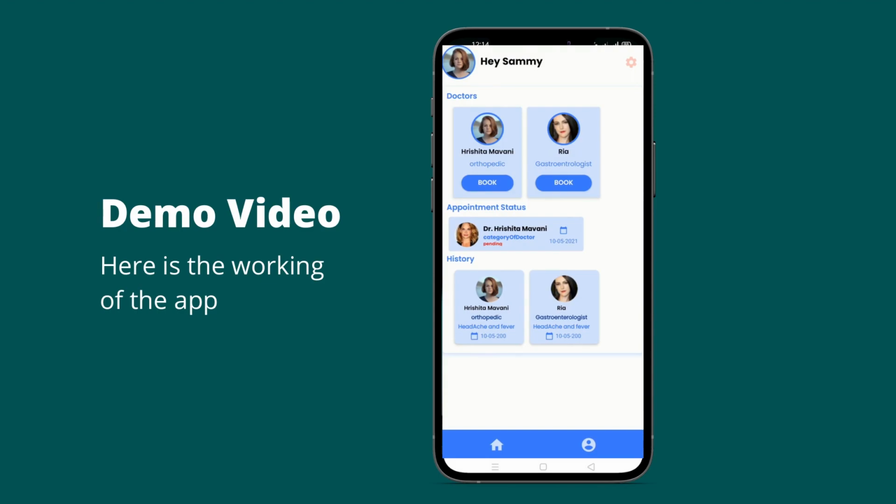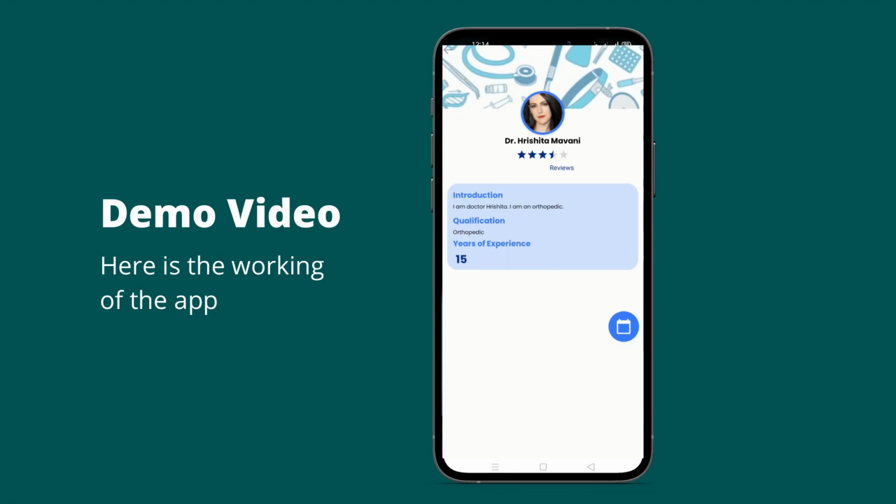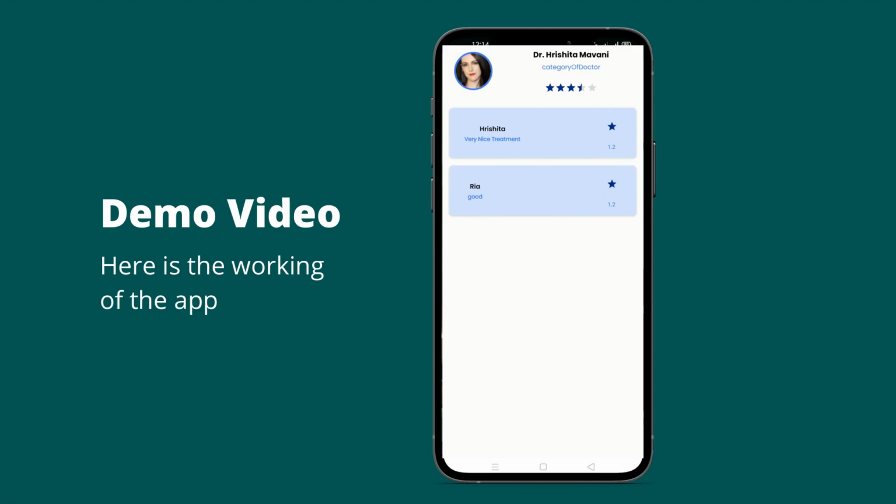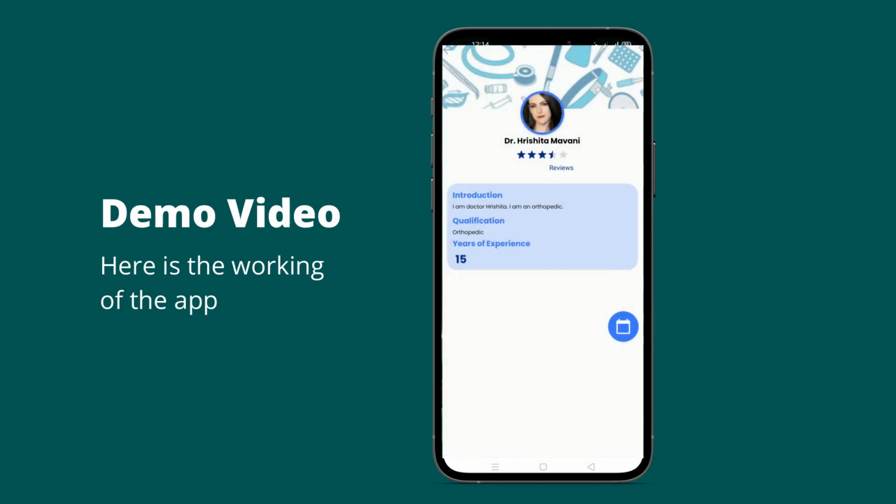Welcome to the home screen. Here, you will be able to see the availability and details of the doctor under the doctor title. On clicking on the book button, you will be able to see the doctor's introduction and qualification. To check the reviews, click on the Reviews button. Here you can see the reviews of the doctor. To book an appointment, click on the floating button.